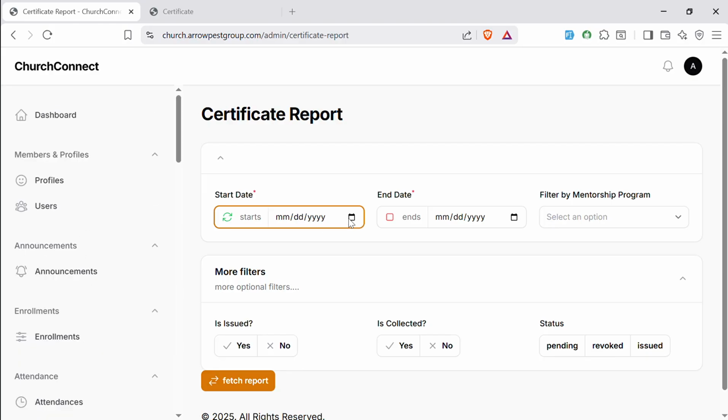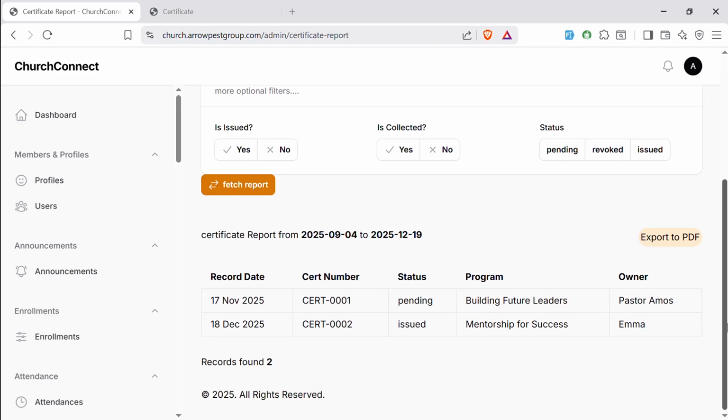We want to filter and get a report of certificates issued from a certain period of time, maybe from this date to another date, like today or tomorrow or another day. We filter. If we fetch the report, this now populates the data.